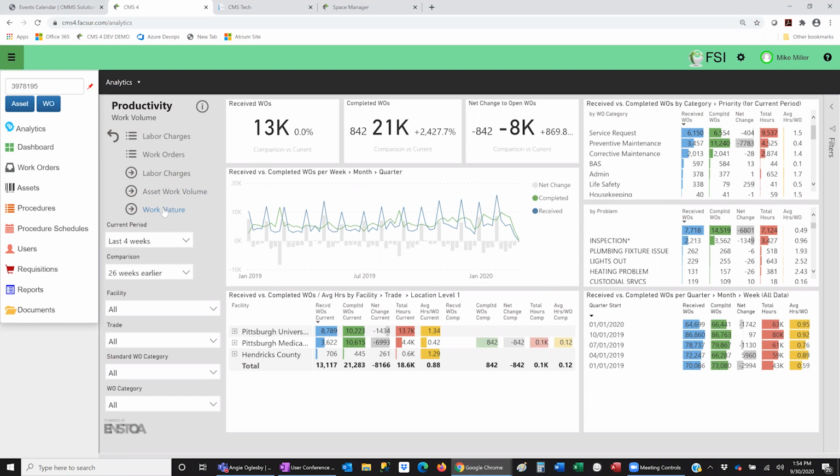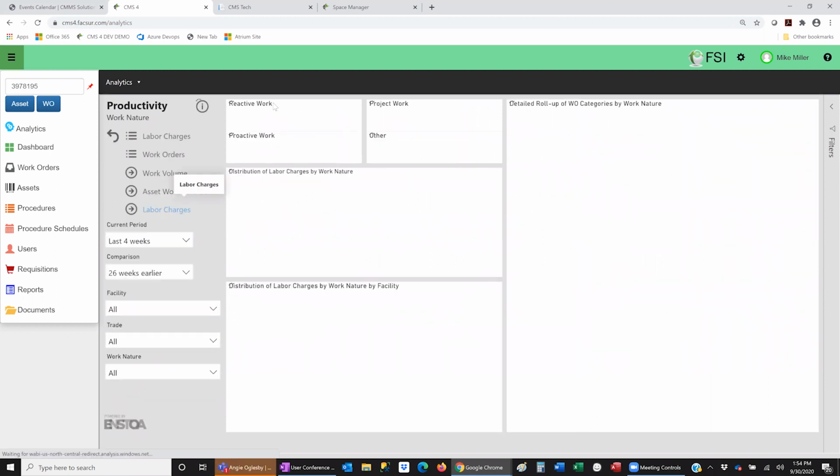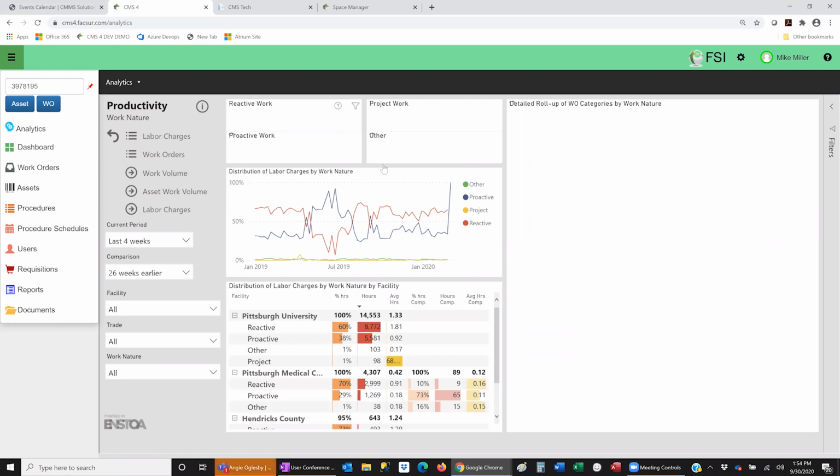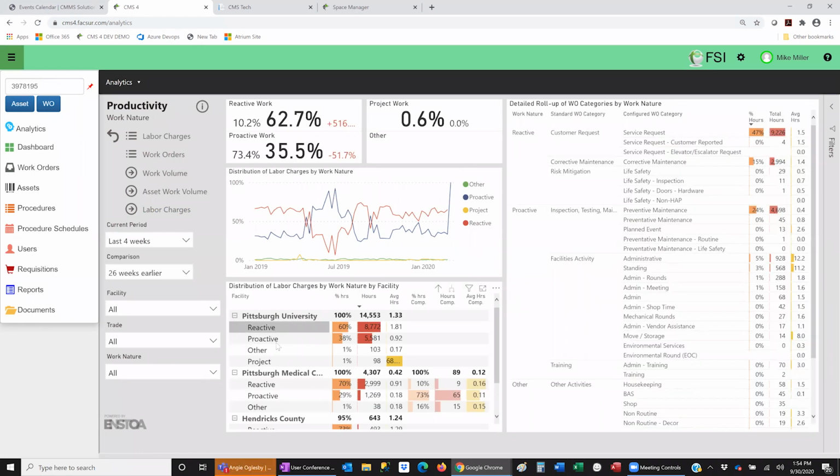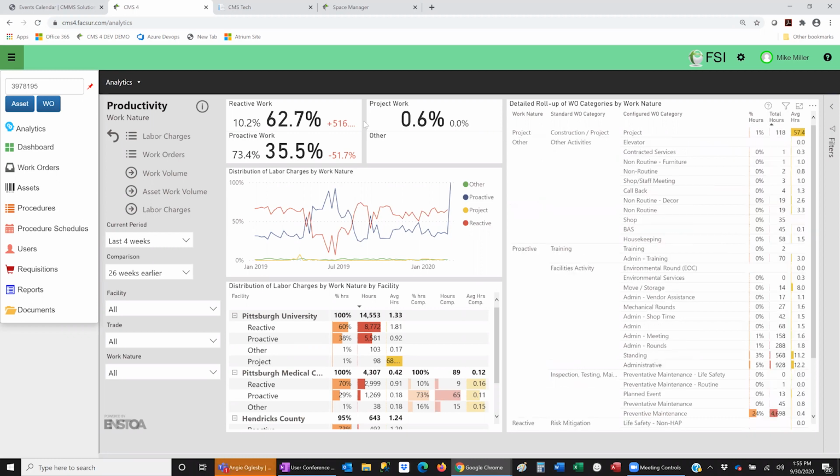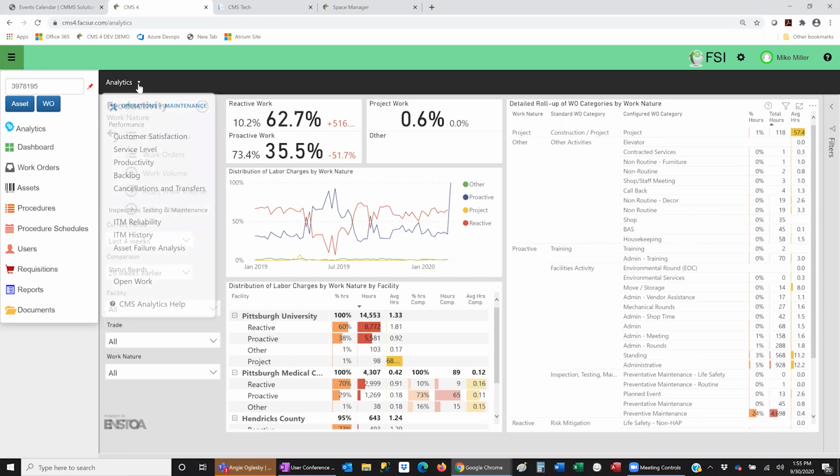Even our work nature was a cool one as well, that shows you your reactive versus proactive work. It shows the distribution of labor charges across all your data, and we categorize under reactive and proactive with our service requests, statuses, all those things. You're able to sort on all these as well, so you could sort and show the most recent ones, the different values here. If I sort on these, I'm able to see which ones I'm doing better at and which ones I'm doing worse at.